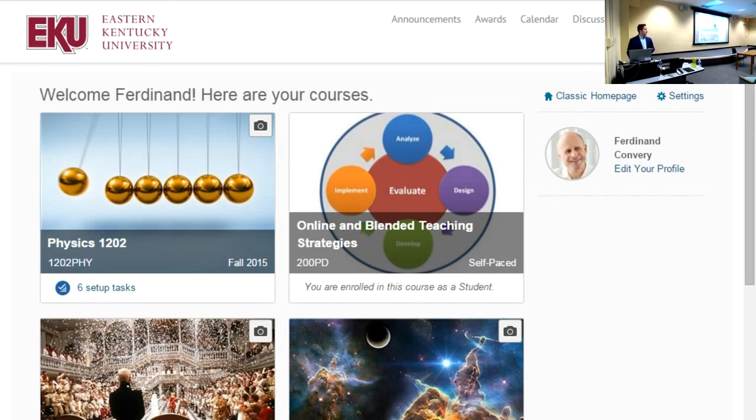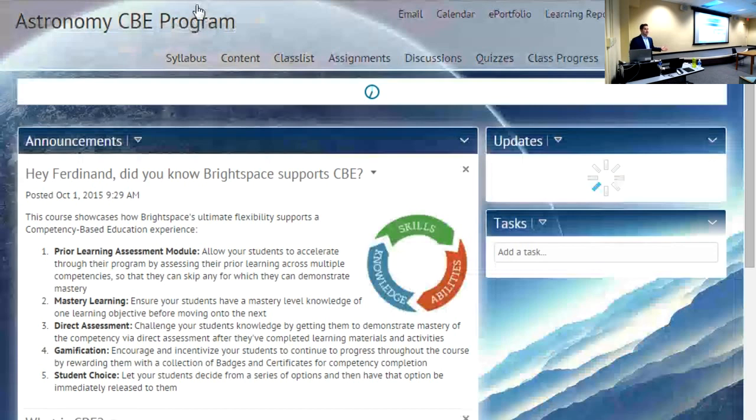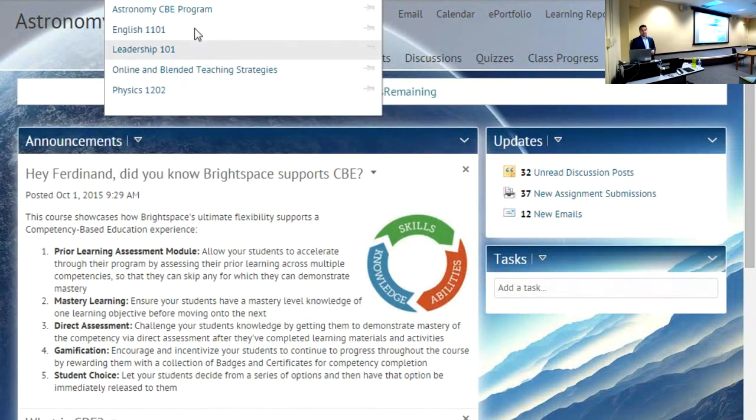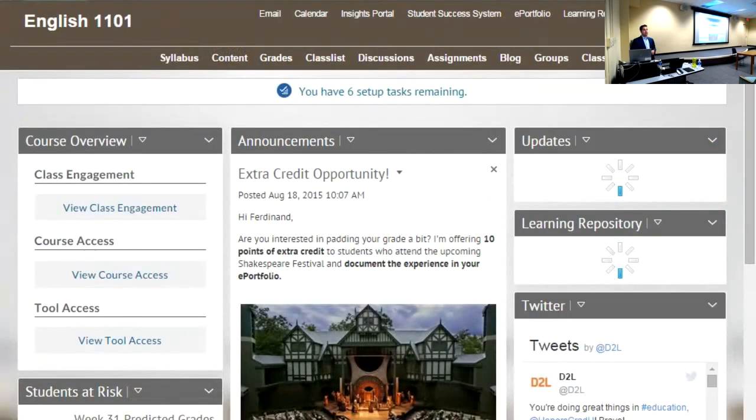This is static throughout the platform. It helps ensure that you can access course from course very easily, as well as get a summary of all of your notifications. So as a professor, I can navigate from my astronomy CBE course to my English 101 course, and then when I click My Home, I'm taken back to my personal dashboard.